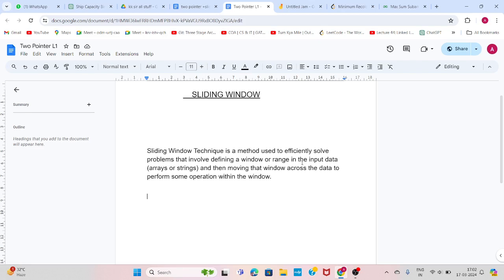So before going deep into what sliding window is, let's understand the definition of the sliding window. As you can see on the screen, the sliding window technique is a method used to efficiently solve problems that involve defining a window or a range in the input data, and then moving that window across the data, performing some operation within the window. So this is the sliding window. Now let's see the real meaning. What is sliding window?